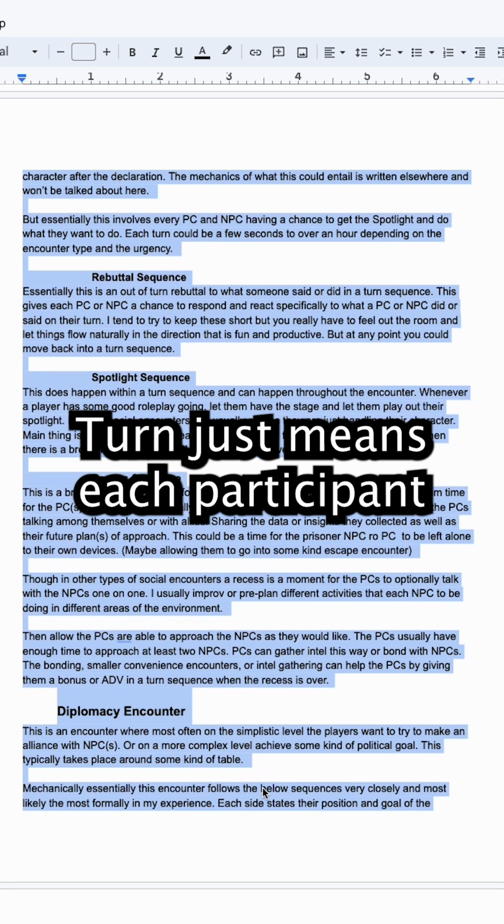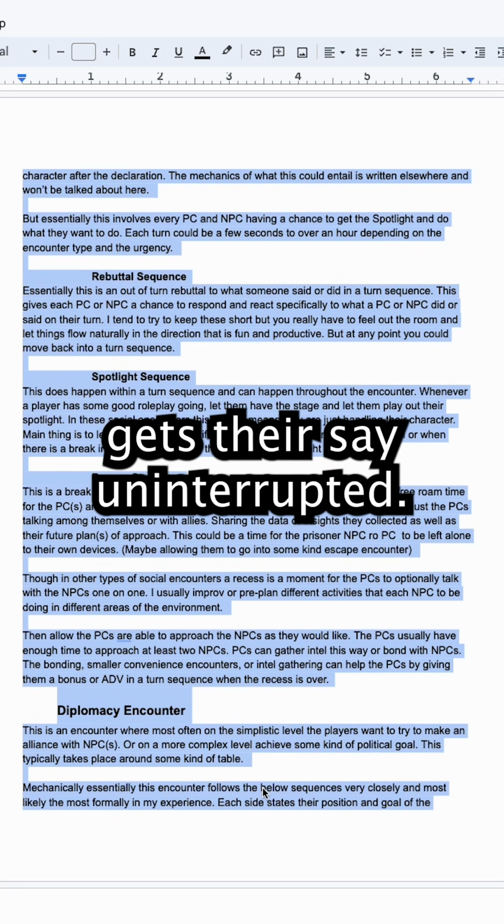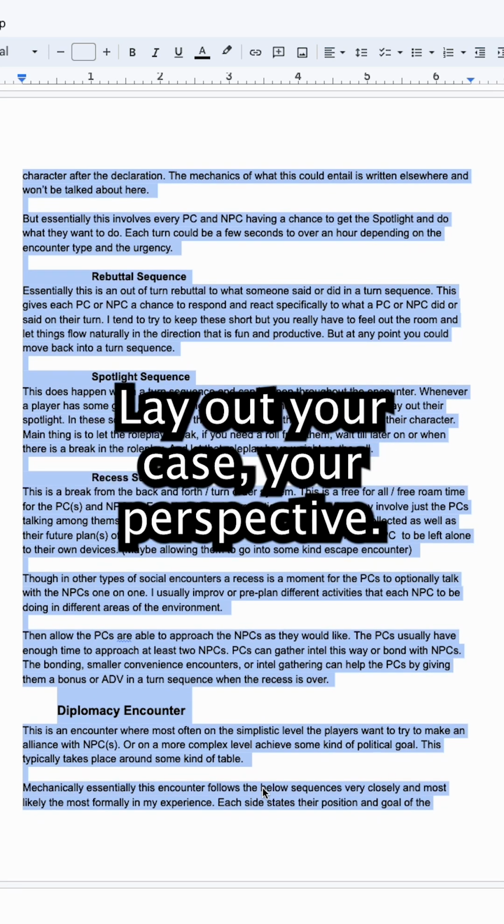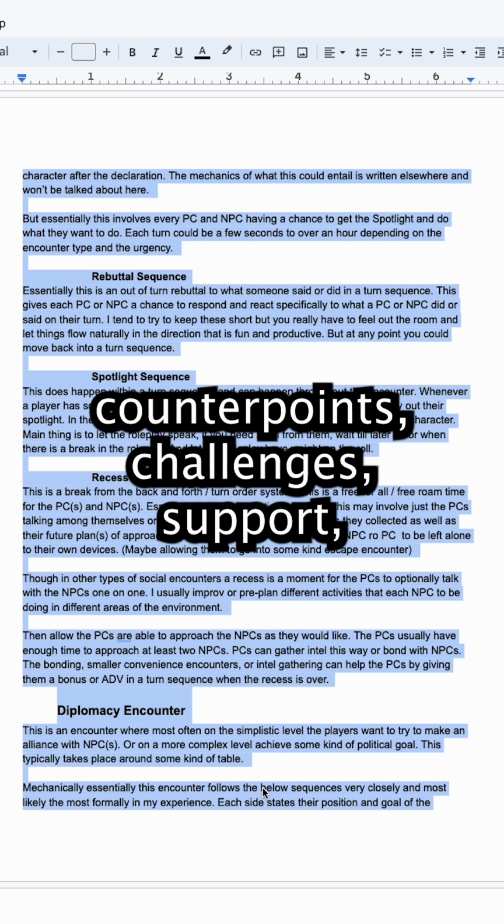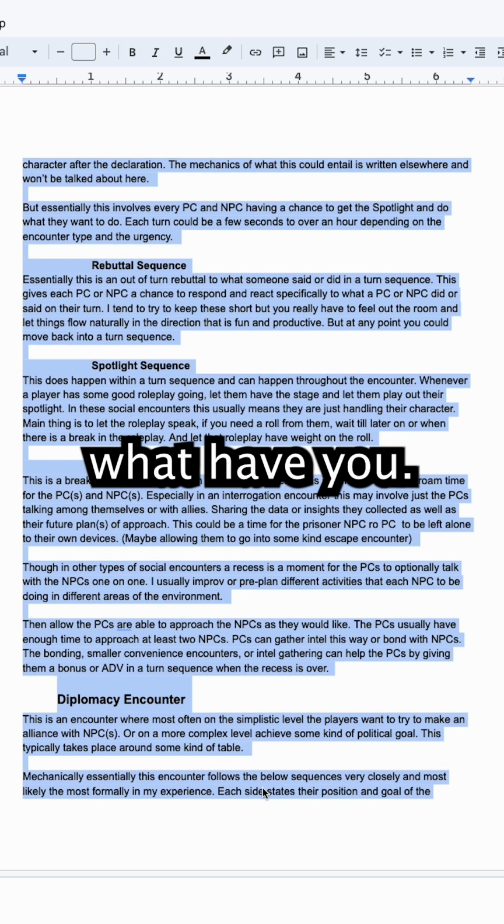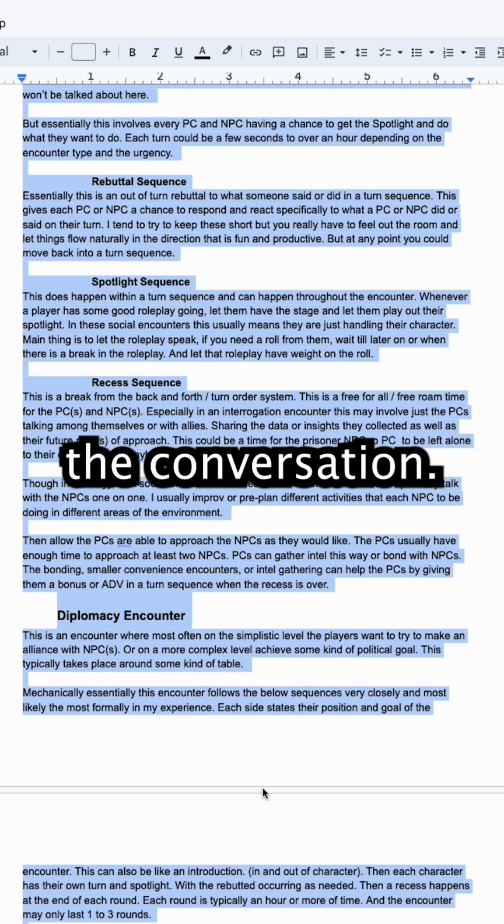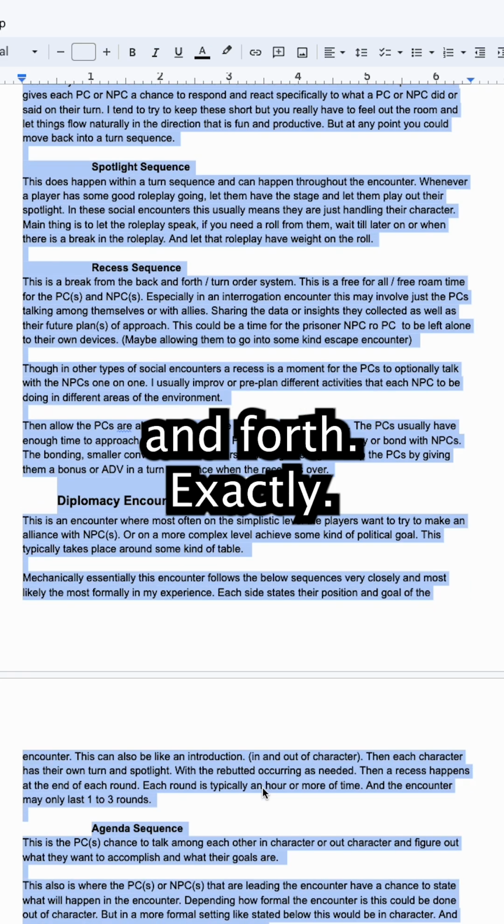Turn just means each participant gets their say uninterrupted. Lay out your case, your perspective, no one jumps in. Then you've got rebuttal. That's where others can offer counterpoints, challenges, support, what have you. So no one person dominates the conversation. Everyone gets heard, that natural back and forth.